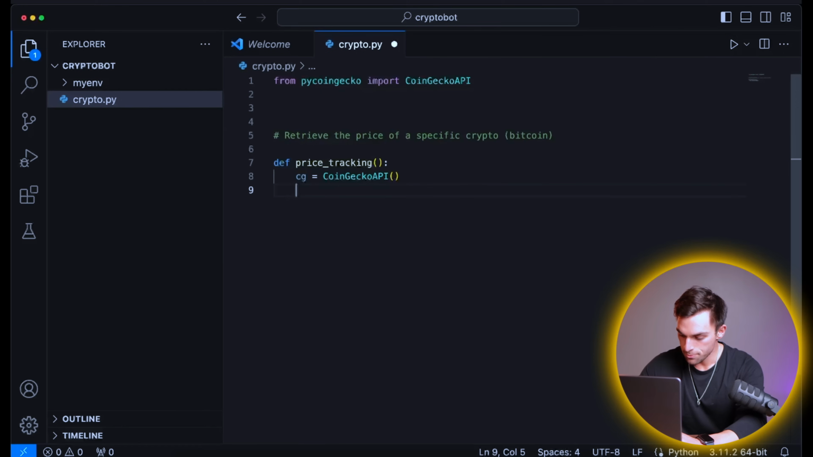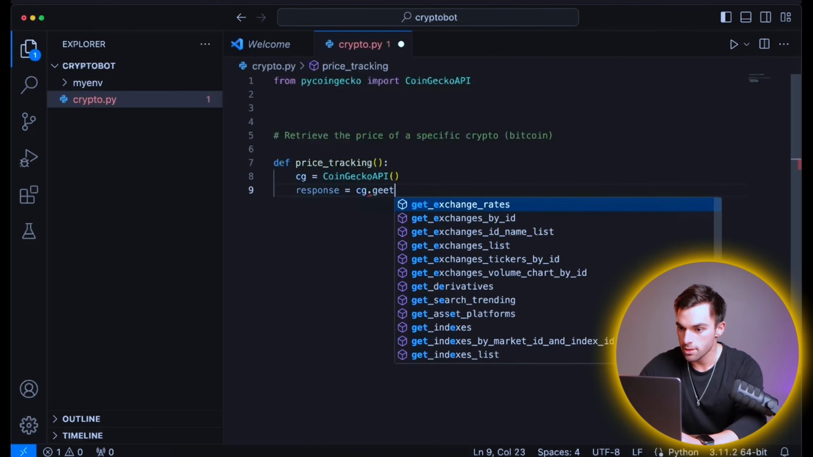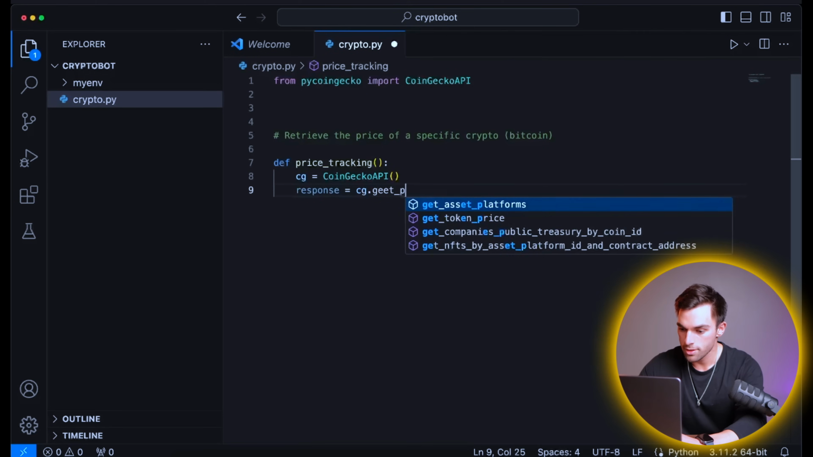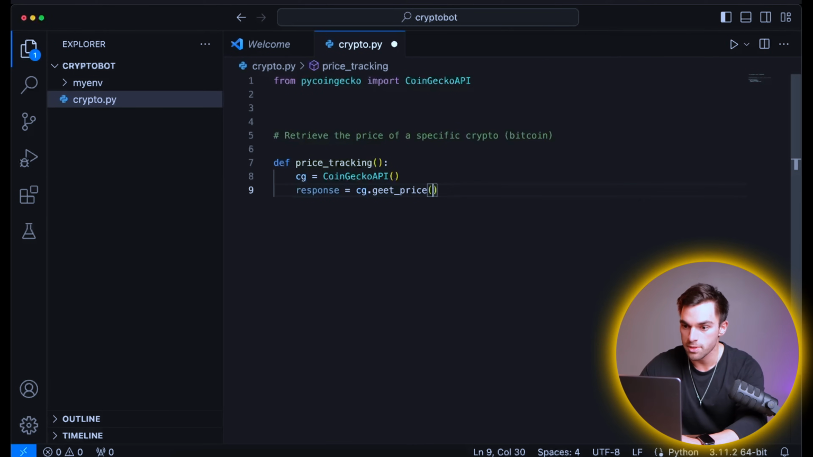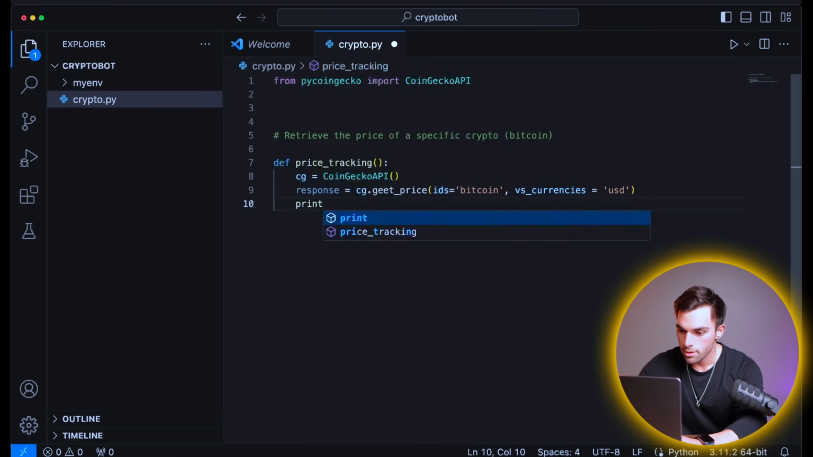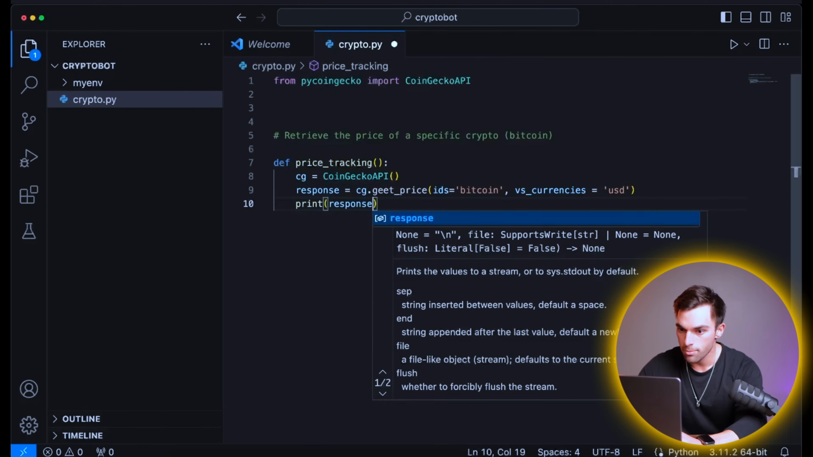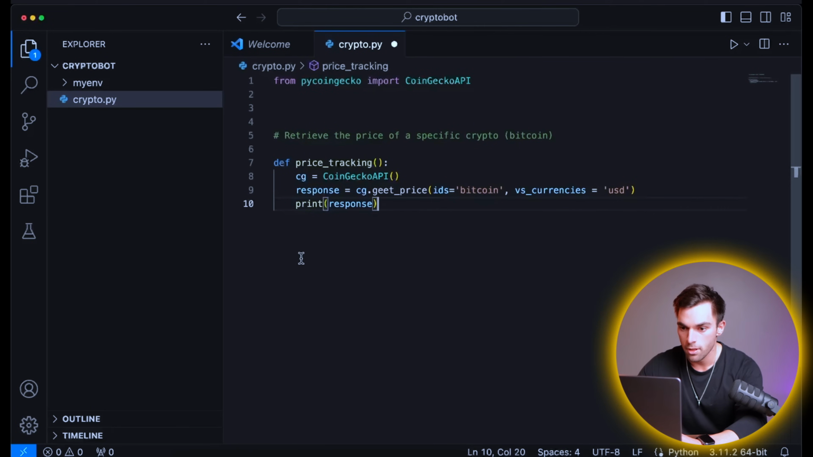So we're going to say response is equal to cg.get_price. And then we're going to put in the crypto that we're specifically interested in. So ids is equal to, let's say, bitcoin. And then the currency that we want will be USD. So vs_currencies is equal to USD. All right, so let's print the response and see if we successfully connected to the CoinGecko API.